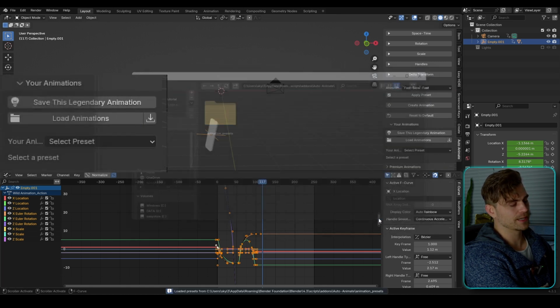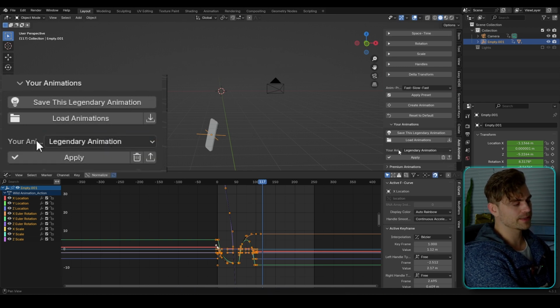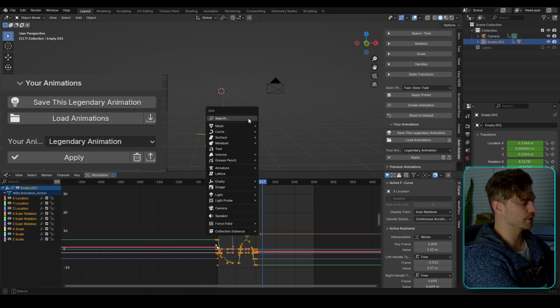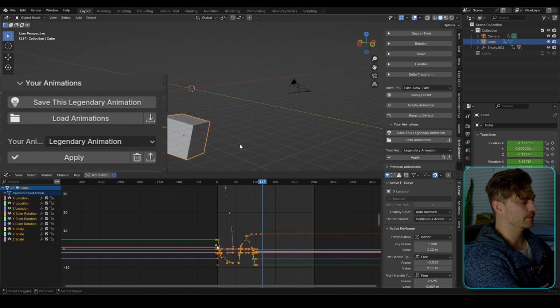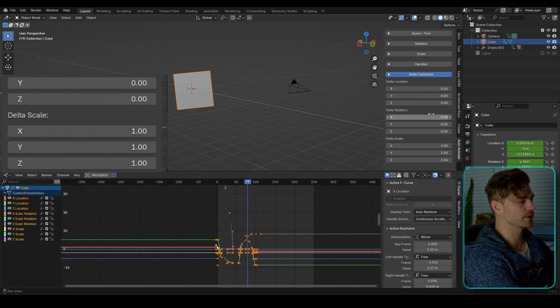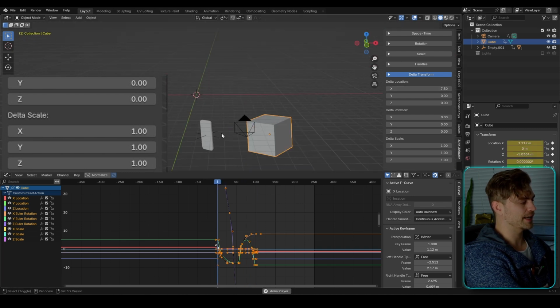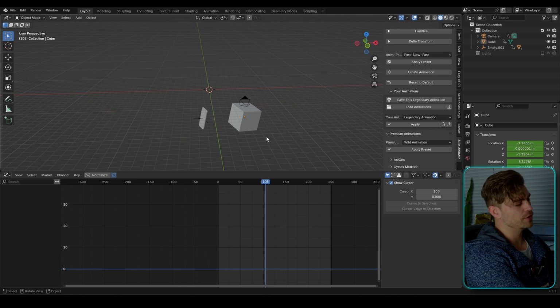If you click on this button and click on Load Presets, you will have the preset right over here, legendary animation. There's a different way to do this as well. I'm going to show you that later on. But here we've got this legendary animation selected. So let's bring in a cube and let's apply it right over there. And now you can see that the cube is moving in the exact same fashion. Let's delta transform this just real quick so we can see it beside each other. And it's actually doing that exact same animation. Now, as you may have noticed, the scale of the cube has changed.